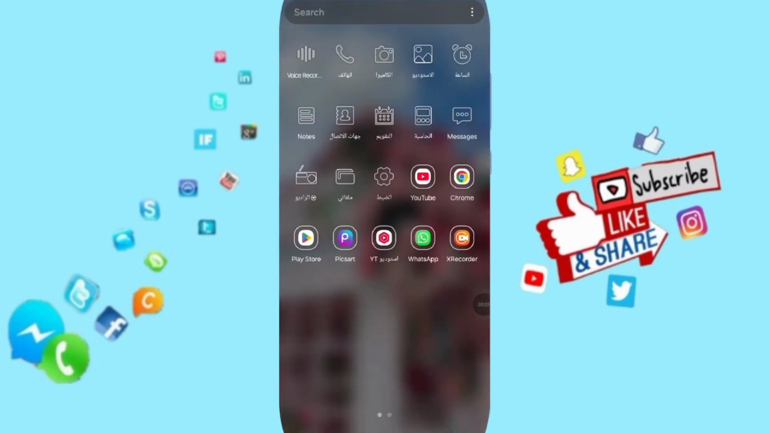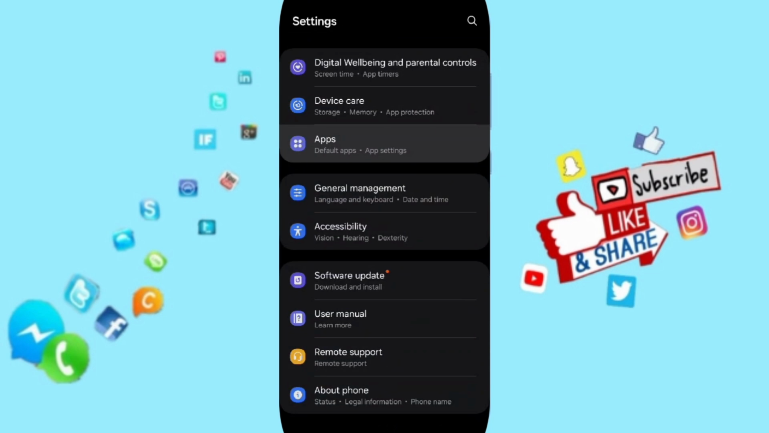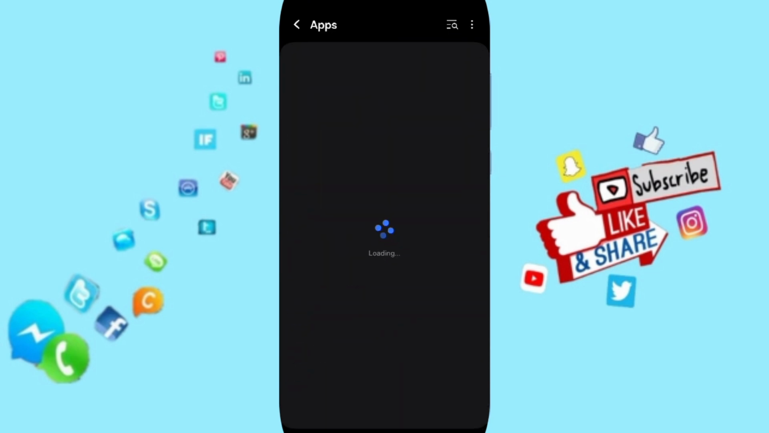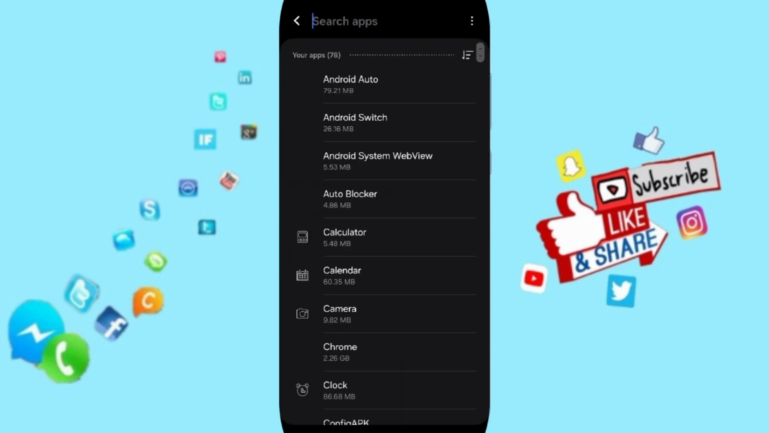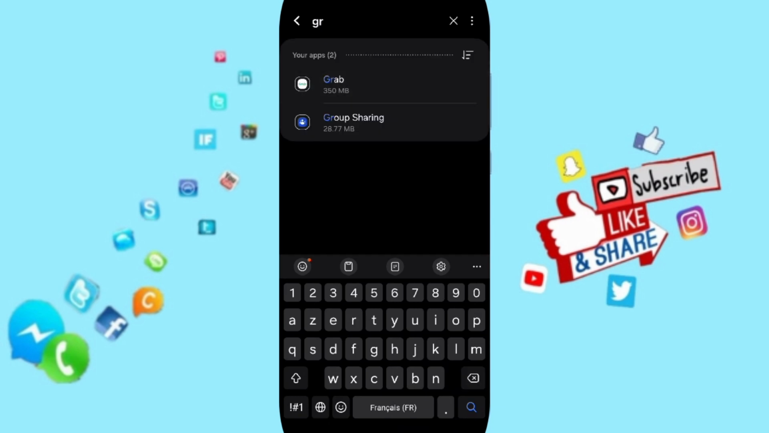Today we'll talk about how to fix the problem of Grab. You will click on settings. Here we click on apps, default apps, app settings. On the top here we search for Grab and you will click here on this page.